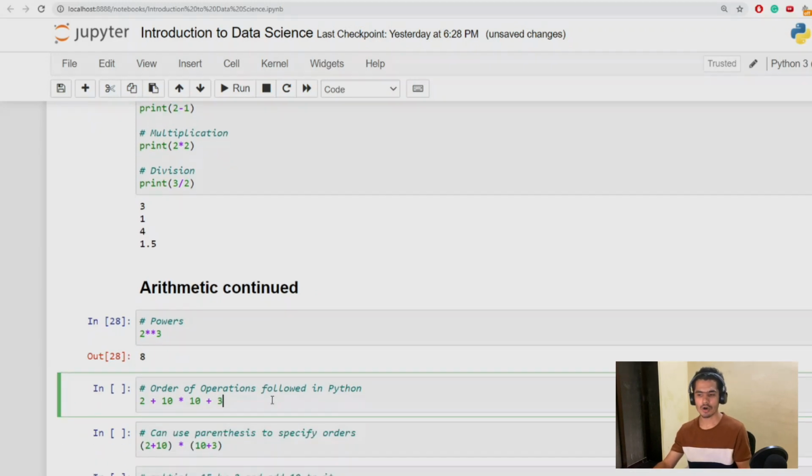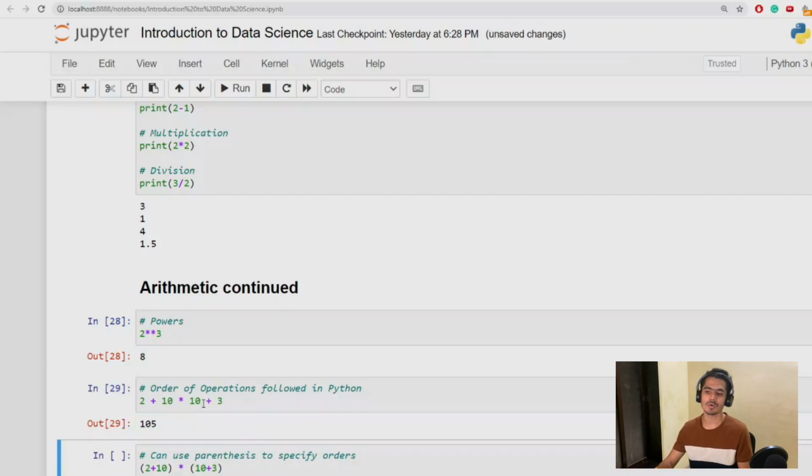Then these are the basic orders of operations. Most programming languages follow this particular order. First it will consider the multiplication or division signs, going left to right. Then it will take the plus and minus signs, and then all the other signs that you have provided. So when we run this code, you can see first it will multiply 10 by 10, which is 100. Then it will add 2, and then add 3, which is 105.